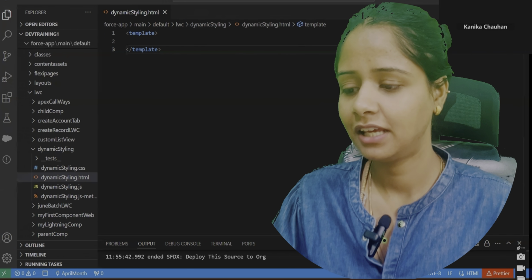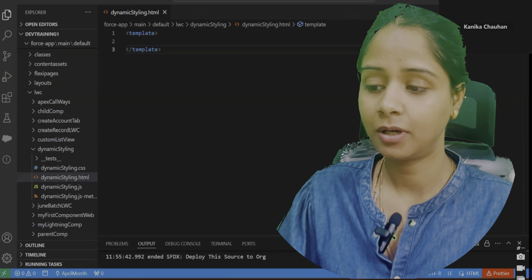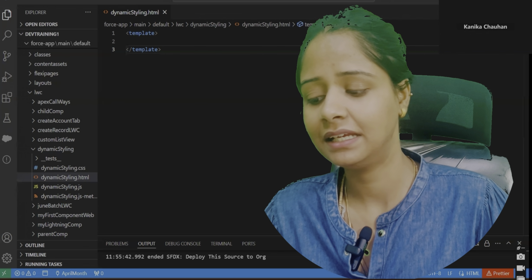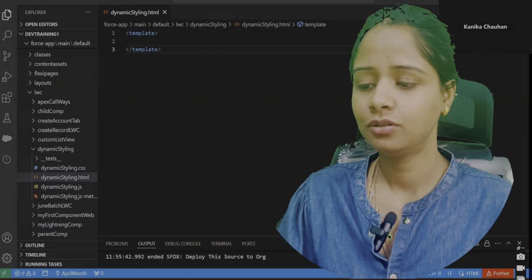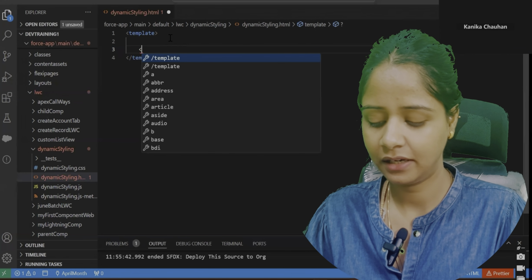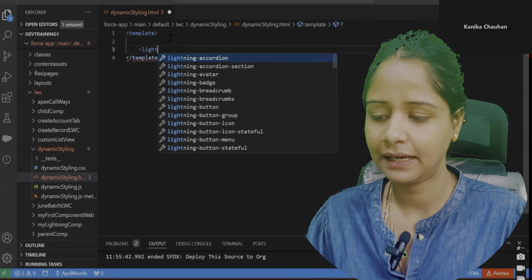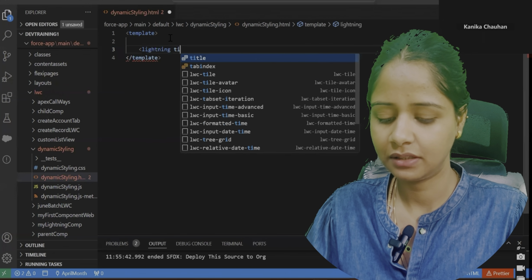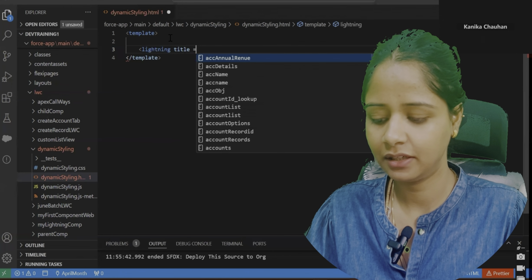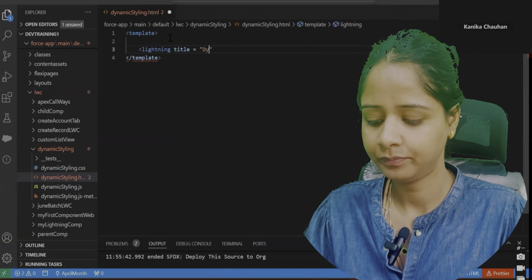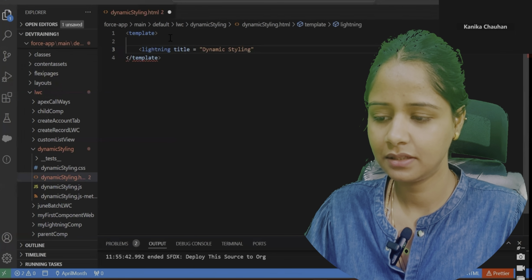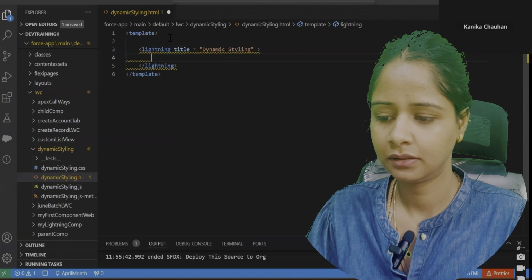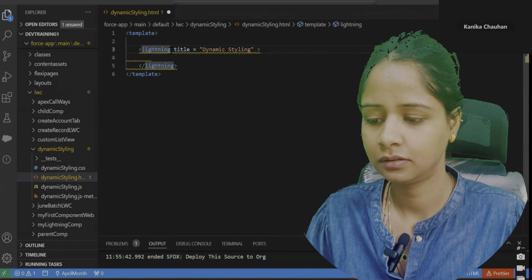So this is my HTML. I already created one web component with the name dynamicStyling. One CSS file is also there, along with HTML, JS, and the meta XML. In this template, we'll add one lightning card. After adding the lightning card, we're going to add a title. Same name we'll give, dynamic styling. Okay, why are we getting this error? It should be lightning-card.